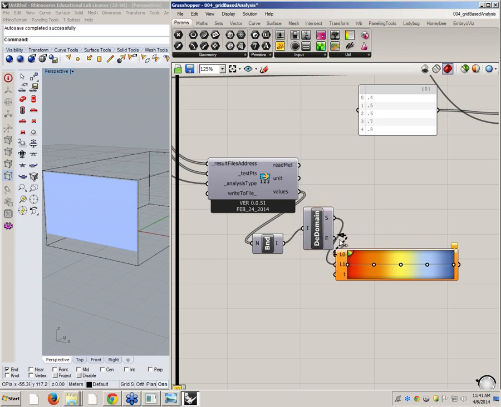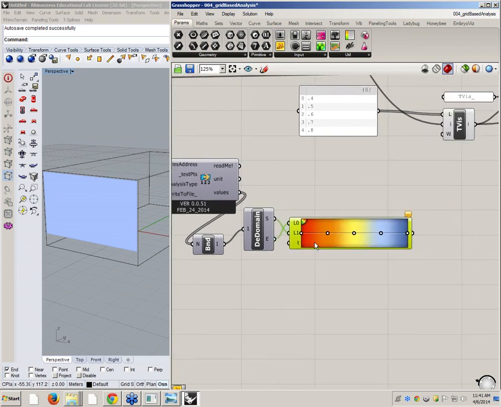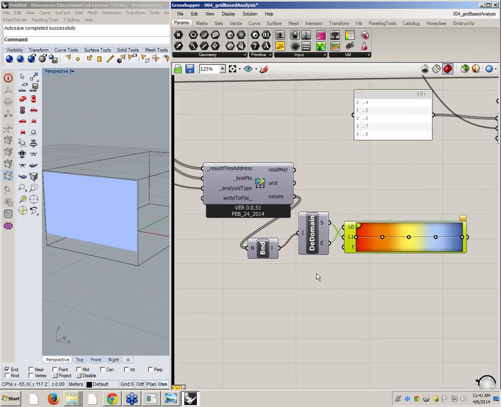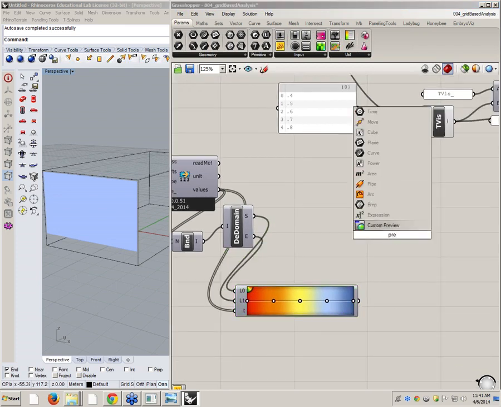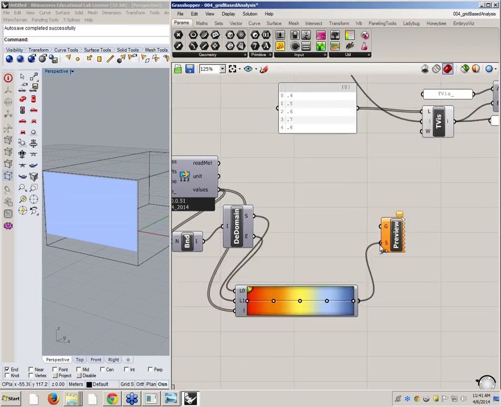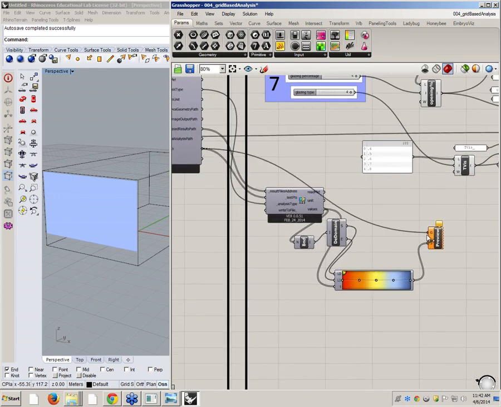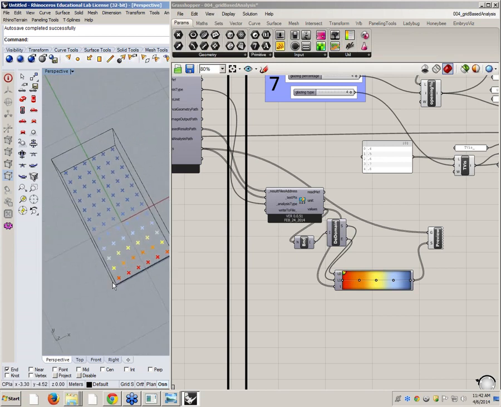You use this and this, and I do it backward because I want the more light I have, the more red I see, not blue. And then I connect my values here, so now I have all the colors that I'm looking for. I do a preview. I use a color as a shader, and I use my test points here, and this is your result.